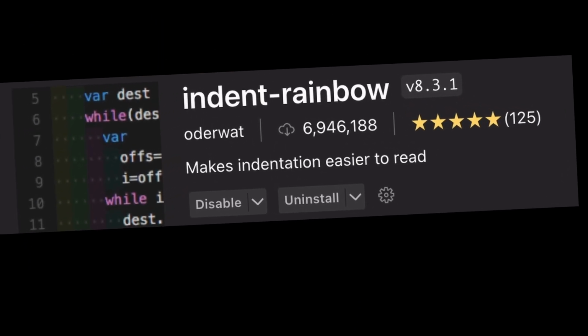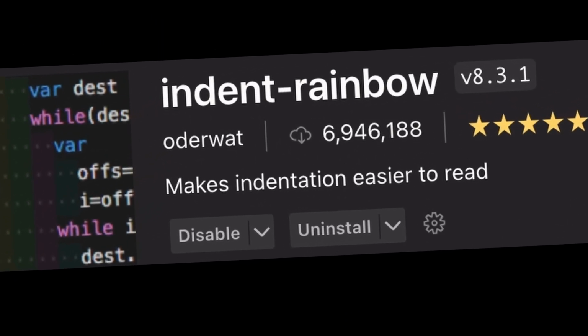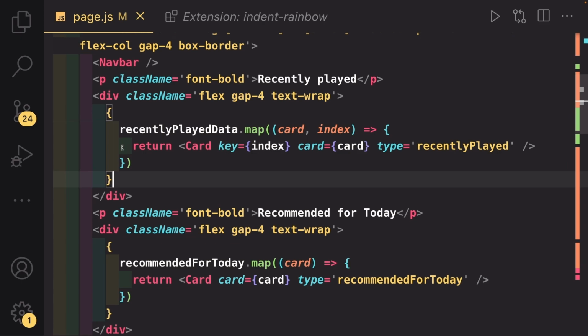If you want to make your indentation easier to read, you can use Indent Rainbow. So as you can see, it has created different rainbow colors for different indentation levels.